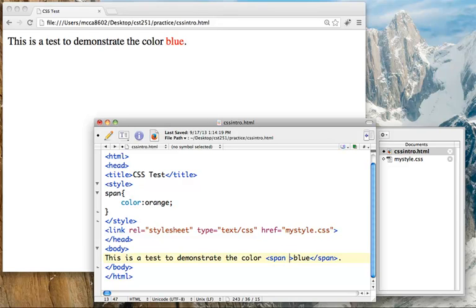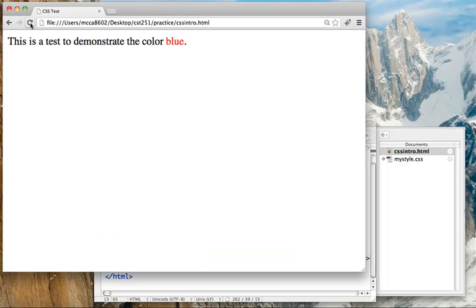I'm going to add an attribute to this span tag called style. This is a little different syntax. I'm going to say style equals, and then quotes, and then I'm going to say color: blue; semicolon. Save that. I'm going to come back here and refresh. Now I've affected it. So I've actually changed the span tag 3 different times.